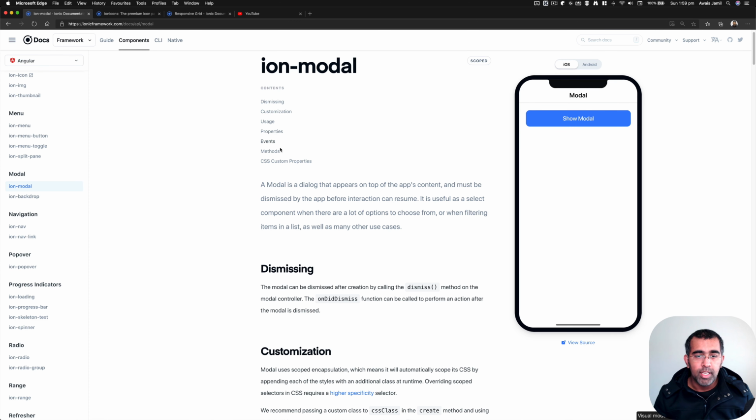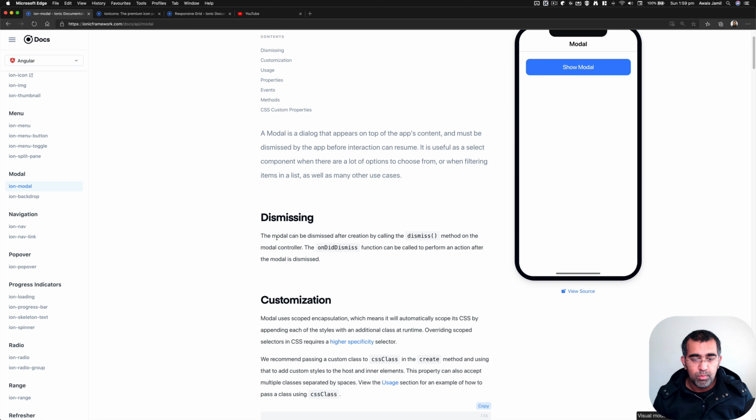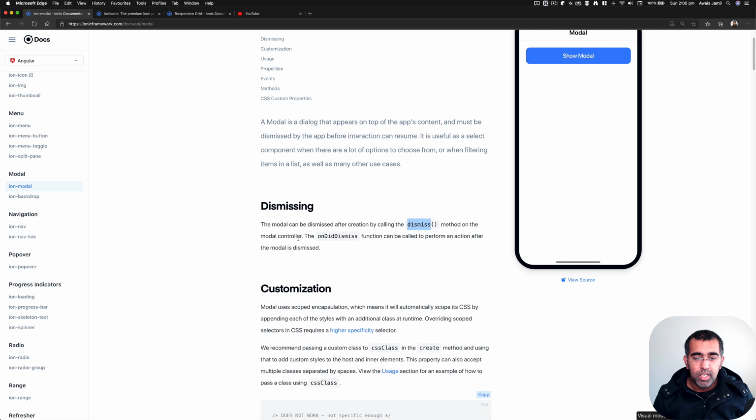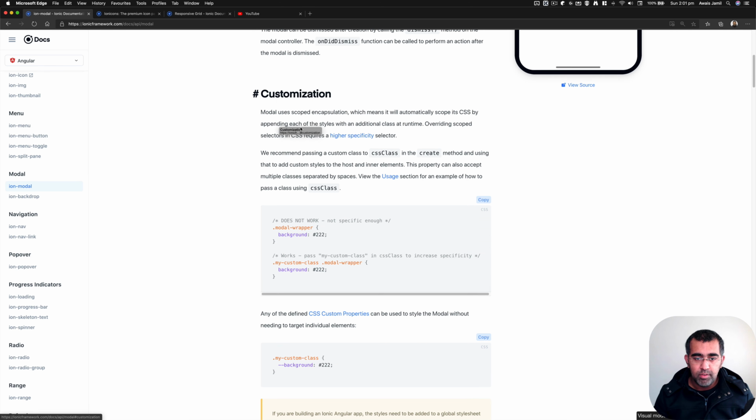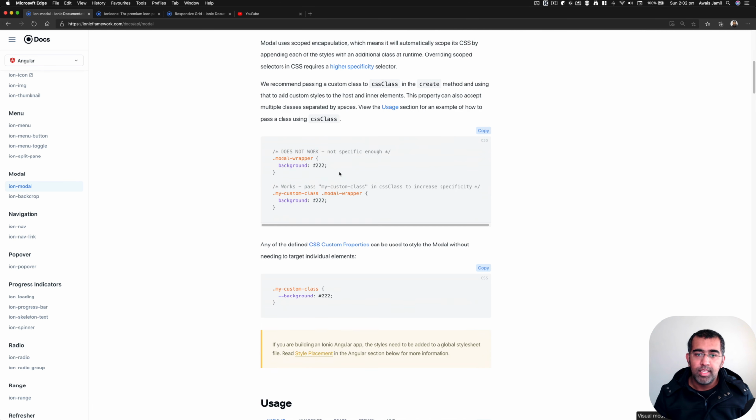Take a look at the documentation first. It says a modal is a dialog that appears on top of the app content and must be dismissed by the app before interaction can resume. So basically you click on that, the page comes up, you do your interaction, you close that to go back to your application. We got dismissing, so the modal can be dismissed after creation by calling a dismiss method. We have an onDismiss function that can be called to perform an action after the modal is dismissed. Some customization is available for CSS, we'll take a look at that later.